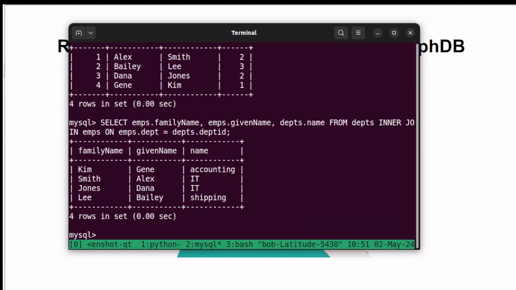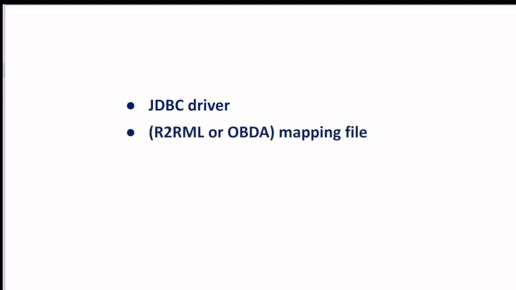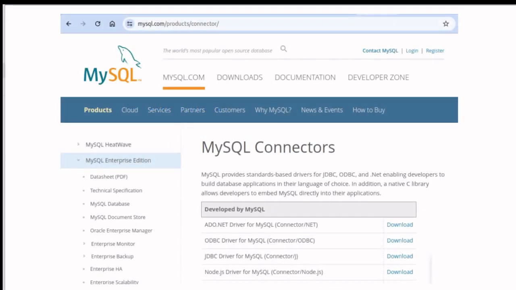We're going to see how we can do this with a SPARQL query from GraphDB. For GraphDB to communicate with a relational database manager about its data, it needs at least two things: a JDBC driver and an R2RML or OBDA mapping file. A JDBC driver lets other programs communicate with a database manager using a standard Java-based protocol. This is something that the database manager's vendor provides. Once you download it, the GraphDB documentation lists several options for where to put the JDBC driver so that GraphDB can find it.